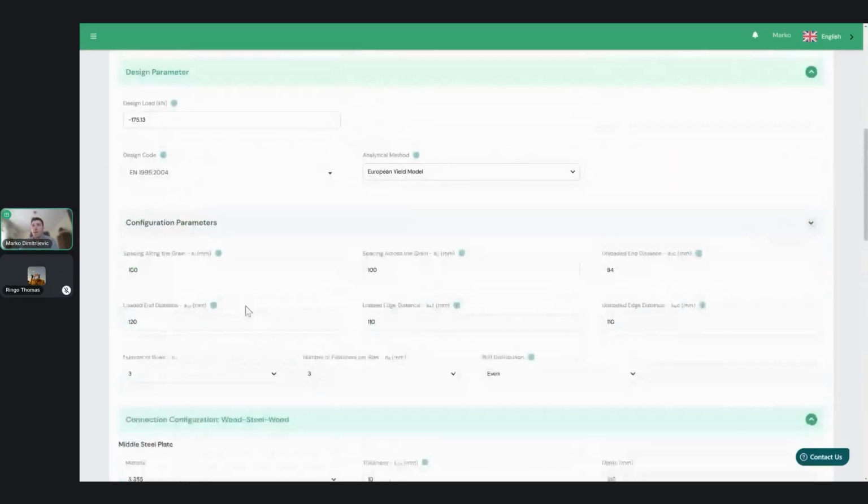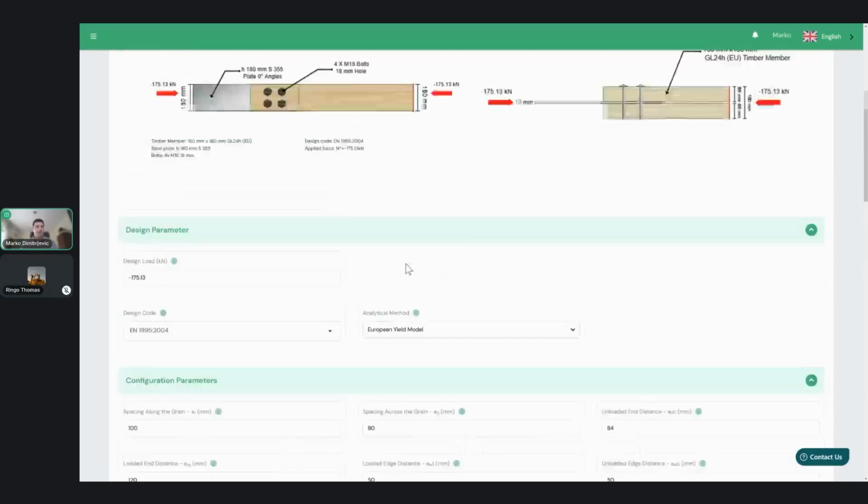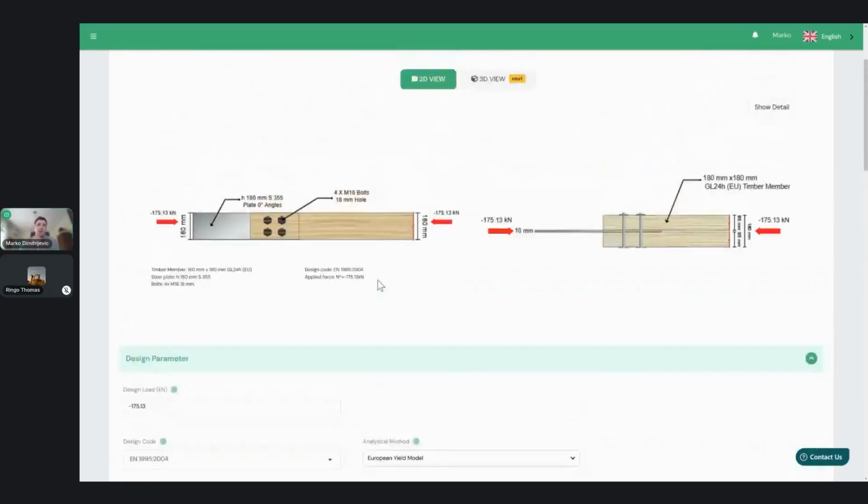So now we can set up the number of rows we're going to use. Let's try with just 2 bolts per row, so 4 bolts in total, and we can type in the spacing for this. So let's try with 80 millimeters spacing and 15 from the edge. If we go back, we can see on dynamic imagery how this is shown.